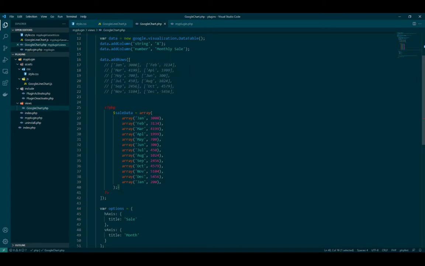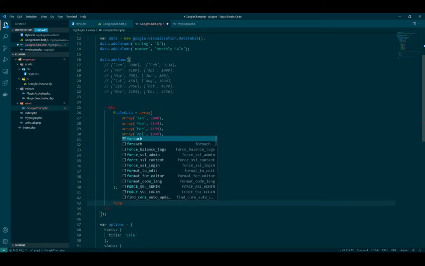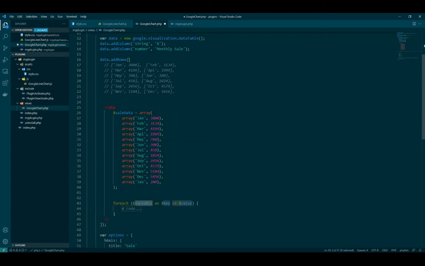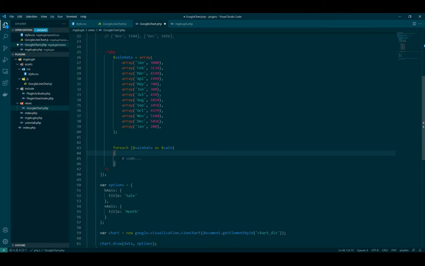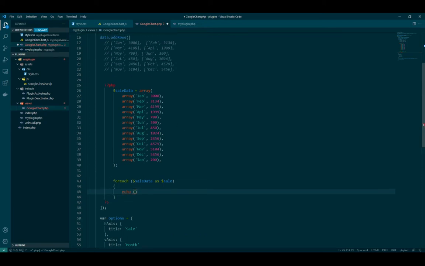So you already know the for loop. If you don't know, go to W3Schools. We are at line 43. One more line, foreach. So you could see your data. So this is the for loop in name, and then you echo that. This is very important because we are replicating this one.